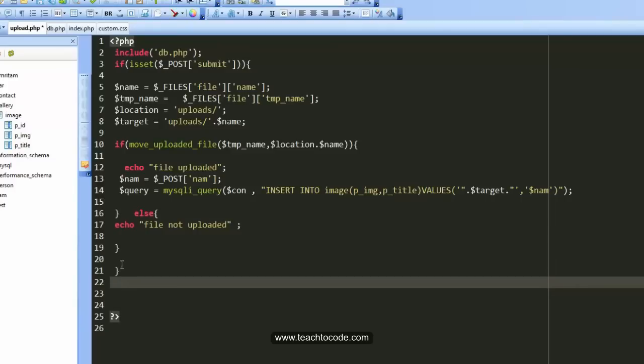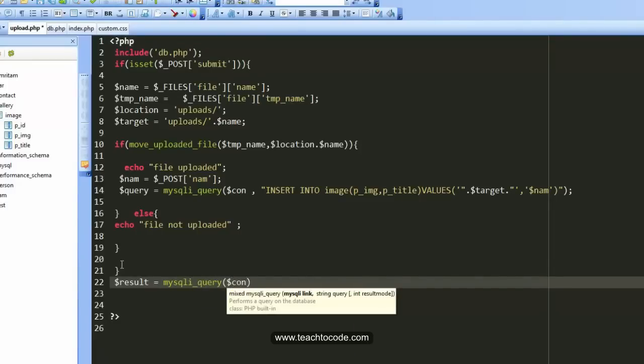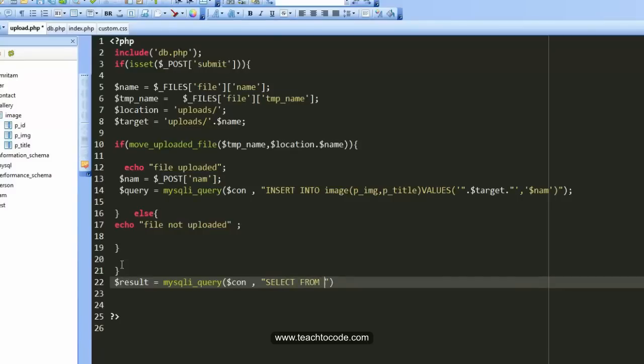Then after this we will have to display our inserted data from the database, and for that we will use result. I declared a variable, you can give any variable, mysqli_query, then I will use my connection name, that is connection, and I will use an SQL query for that, select from gallery, that was my table name, sorry, image name, image.